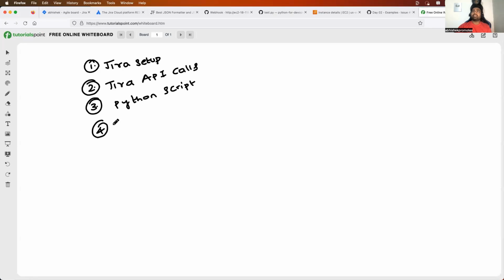Fourth step is execution of this script, right? So what I will do is, instead of just explaining how to create Jira, I'll show you a couple of examples. One is, we will try to list all the projects that are there in Jira. We will try to list the issues. And finally, we will try to understand how to create an issue or ticket in Jira.